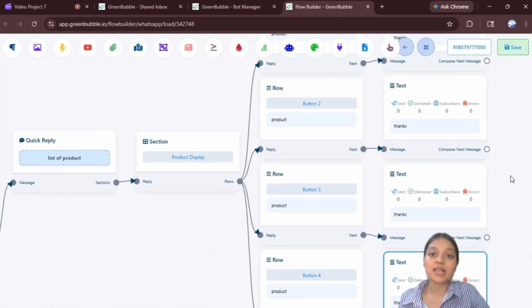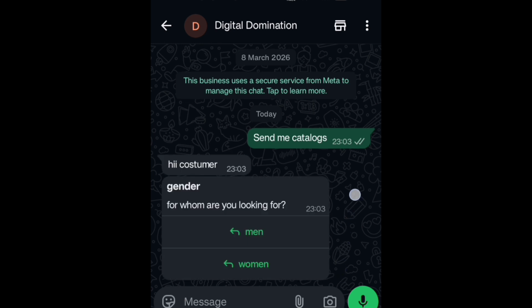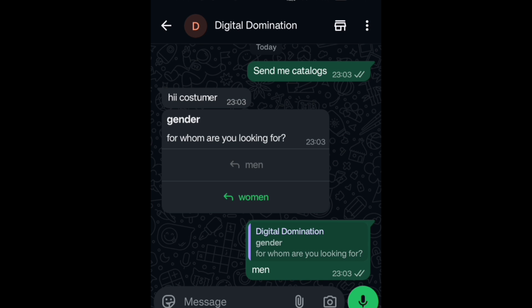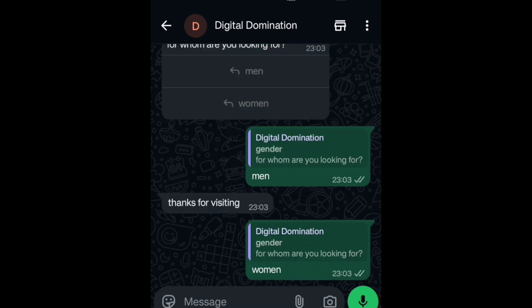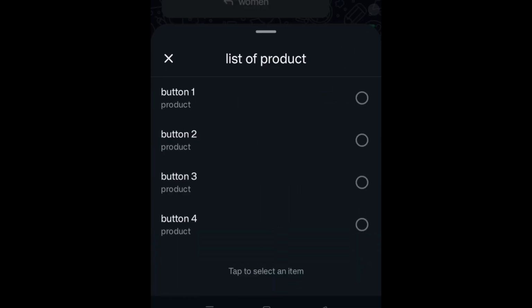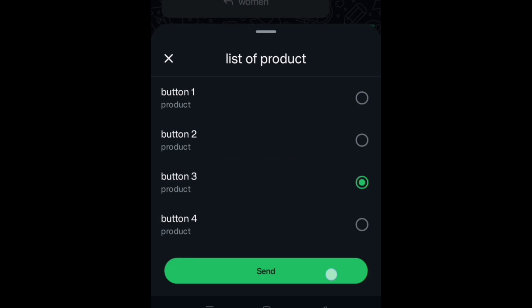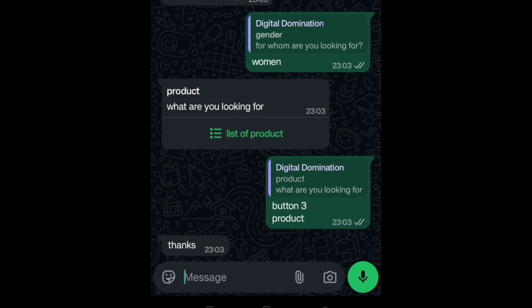See, this is how CTA buttons can be sent in a business using workflows in GreenBubble. As you can see, when I send a message like send me catalogs, the chatbot replies with the greeting first. Then it replies with a CTA action button, and when I reply with men, it sends me thanks for visiting. That is what I have set in the workflow. After that, when I select women, it sends me a list of products. When I view the list of products, I can see a number of buttons are given. So when I select either of the buttons, it replies with thank you.